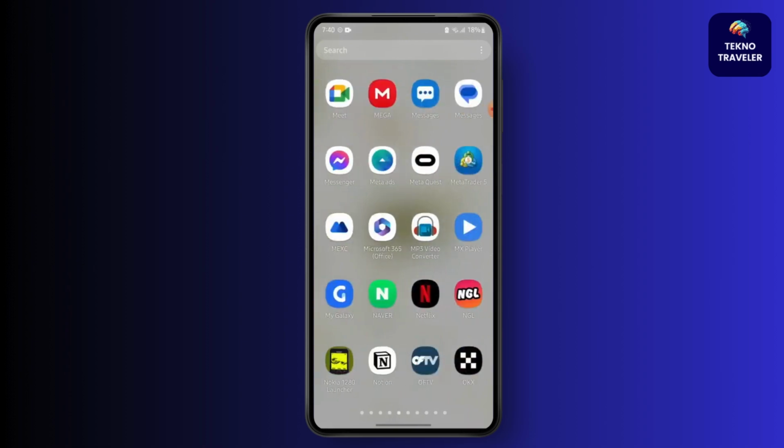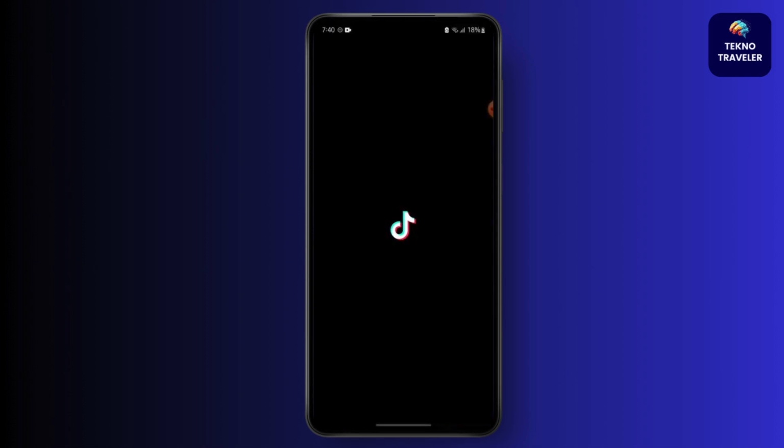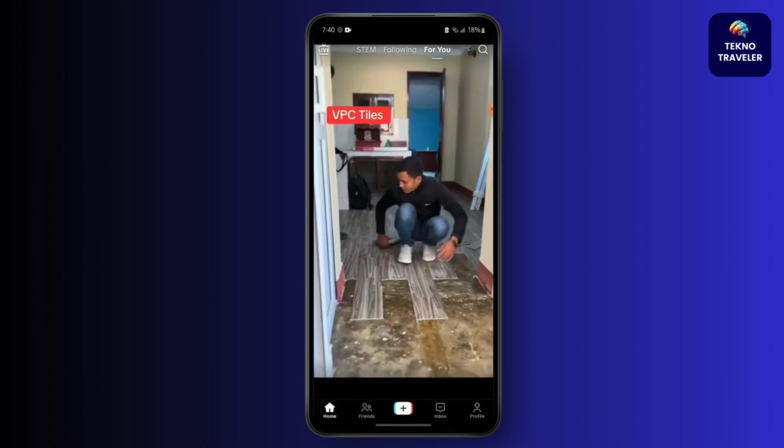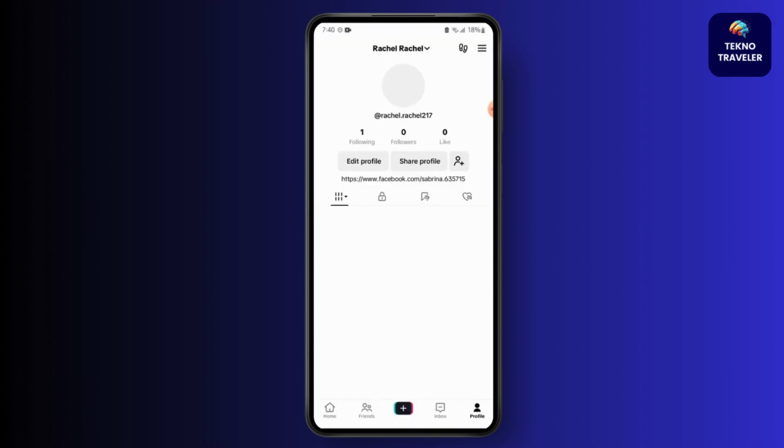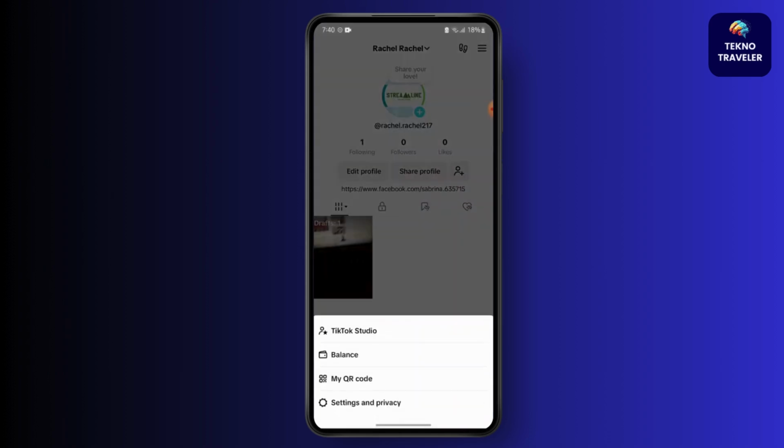First, launch your TikTok application. Then, tap on your profile icon from the bottom right corner. After that, go to your menu bar. Go to settings and privacy.